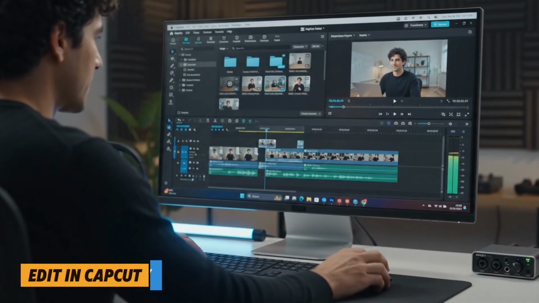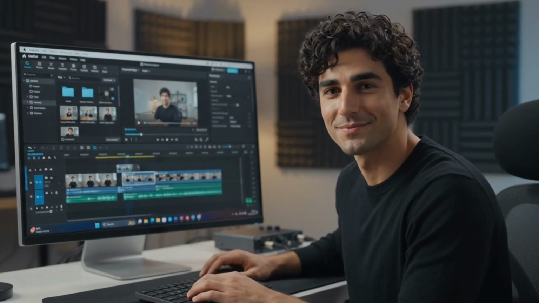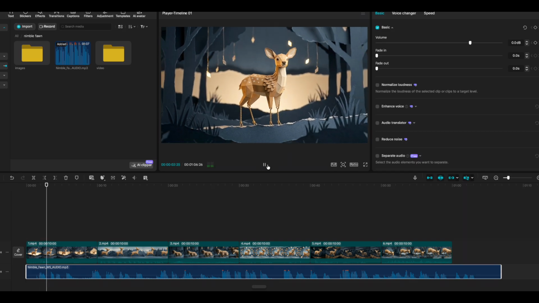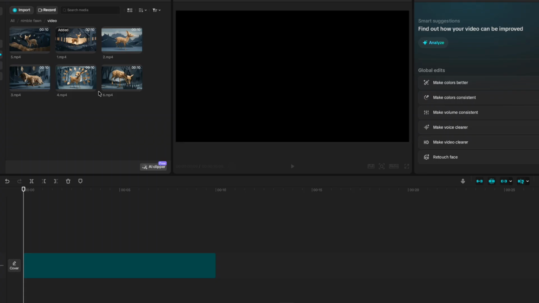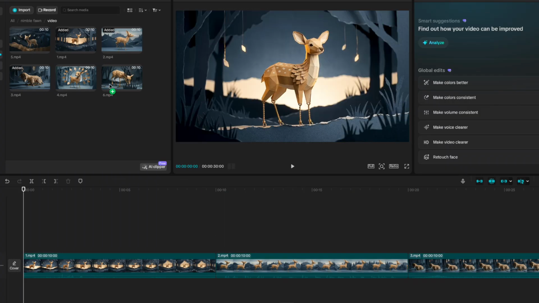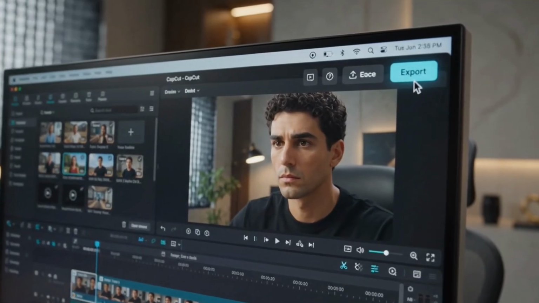Step 7. Edit in CapCut plus CTA. Finally, open CapCut. Add your voiceover first, then place each animated scene under the matching section of the narration. Add some background music, ambience, paper sounds, and subtle sound effects if you want. Review the pacing, make any final adjustments, and export.